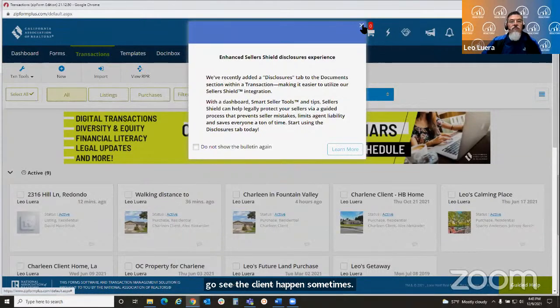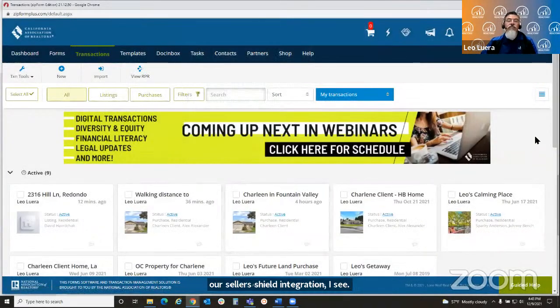A little note from our friends at Lone Wolf. We've recently added a disclosures tab to the document section within a transaction, to make it easier to utilize our Seller's Shield integration. I see. Okay, well, we can look at that later.